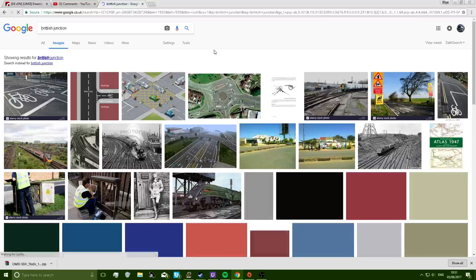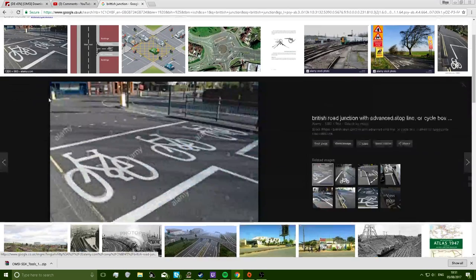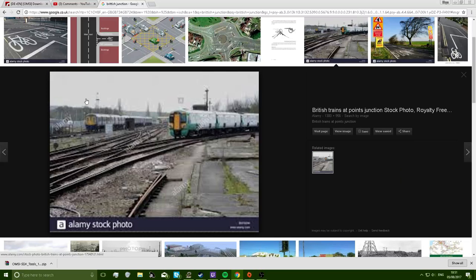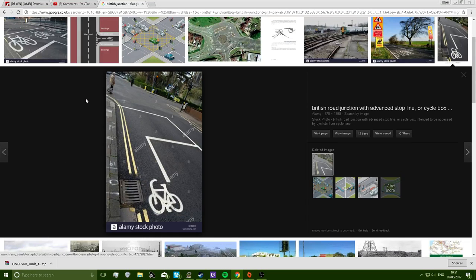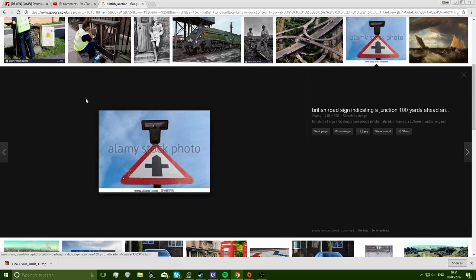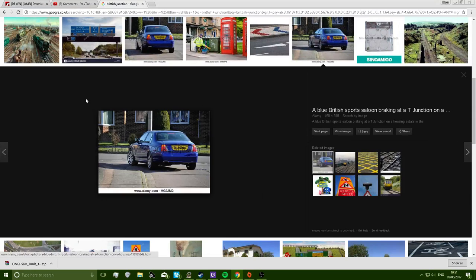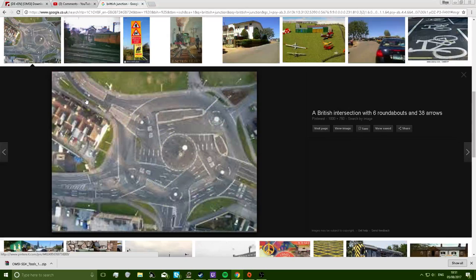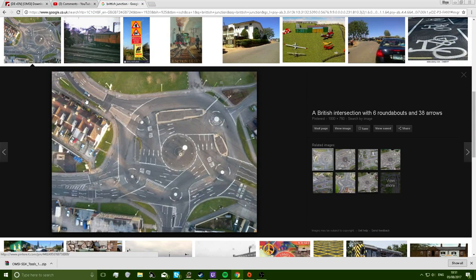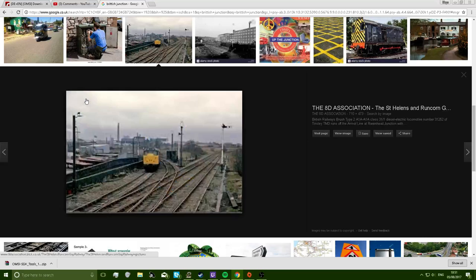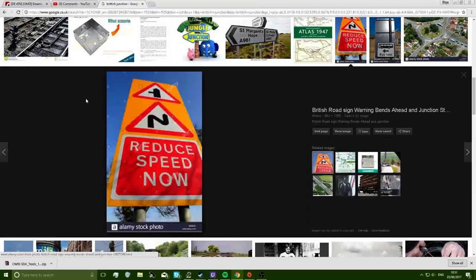I spelled British wrong, I always put double T in it for some reason. No, that's just ridiculous. That's a train. I want a double. That is just horrendous. I can't believe that is actually real. People get confused at a double mini roundabout. God help that. If you live near that, I don't know how you cope. Oh, for God's sake.